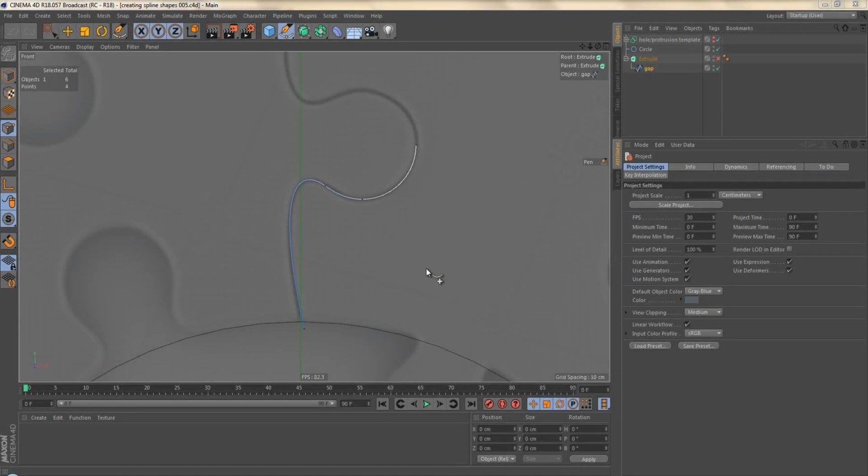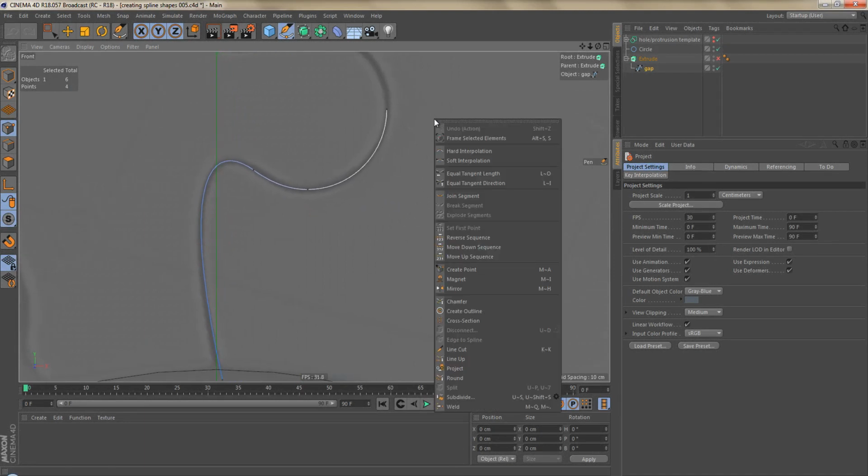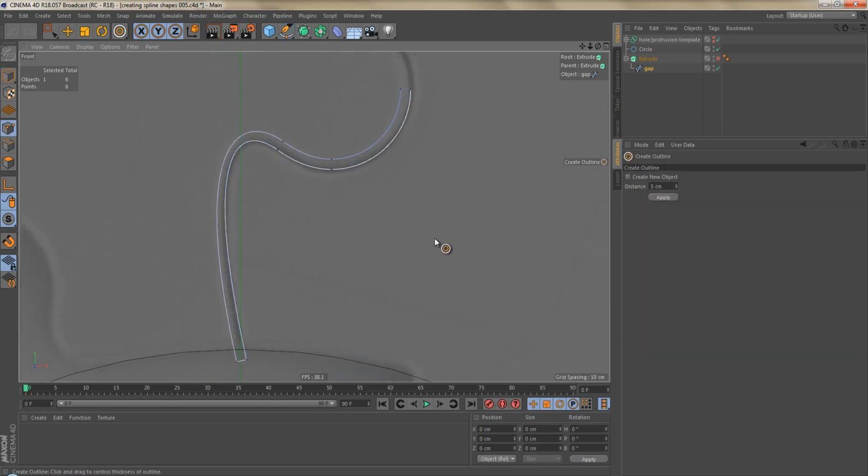In order to create the gaps between the puzzle pieces, we can use a feature in Cinema 4D called Create Outline. If you right-click in the viewport, you can select Create Outline from the context menu. And all we need to do is left-click in the viewport and drag.